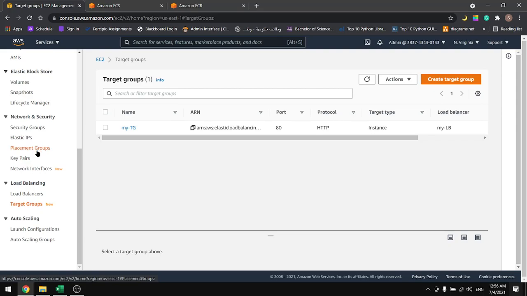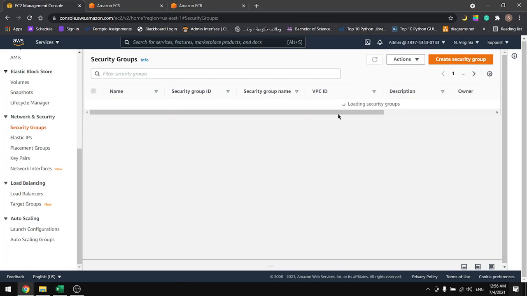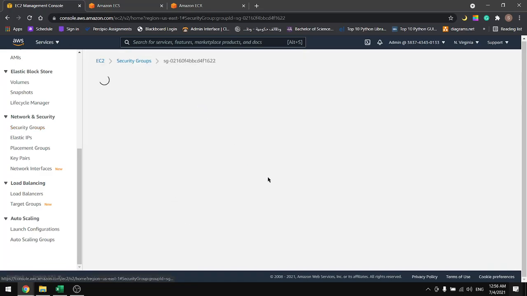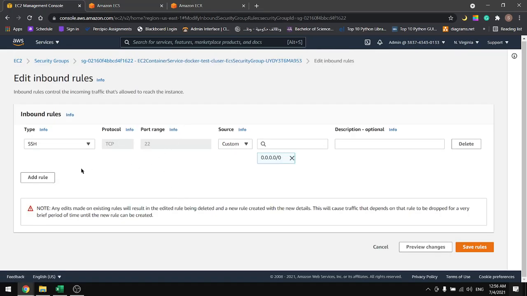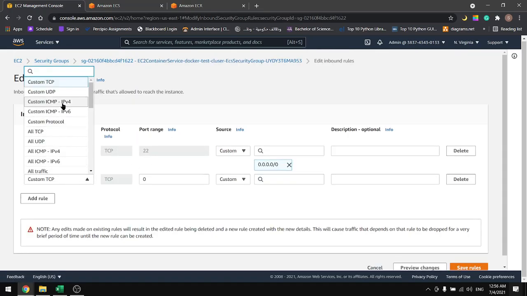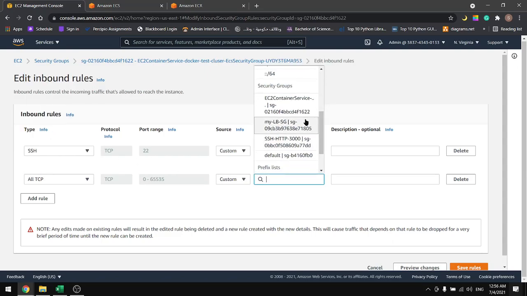Now all we have to do is edit the security groups. So let's edit the security groups. We have this security group. Let's refresh, it's not here. This is the one for our cluster. Let's edit the inbound rules and add port 80. Let's add all TCP from the load balancer.